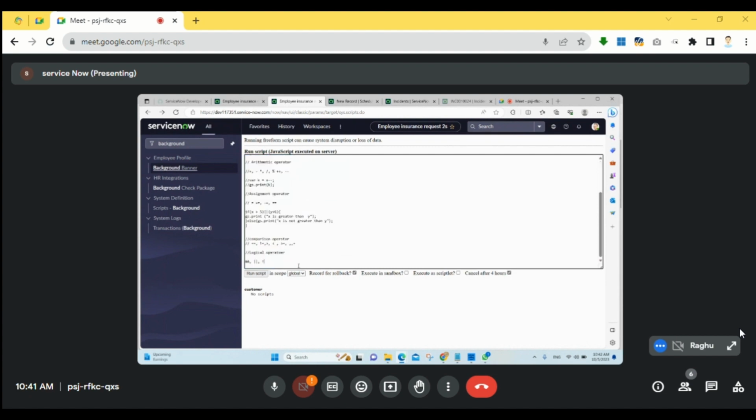Now we have conditional statements also. We don't require much JavaScript for doing scripting in ServiceNow, but we need the basics, right? We should know all these things, correct? It's nothing like you should be a master, but you should know the basic things. So those basic things only I'm touching.